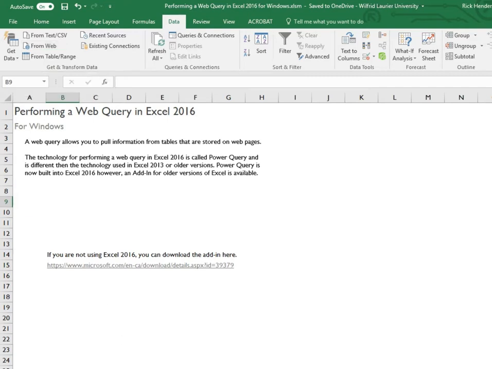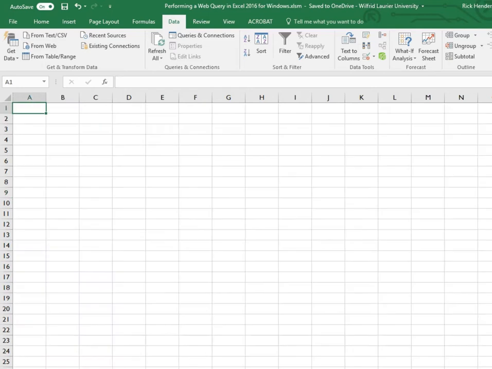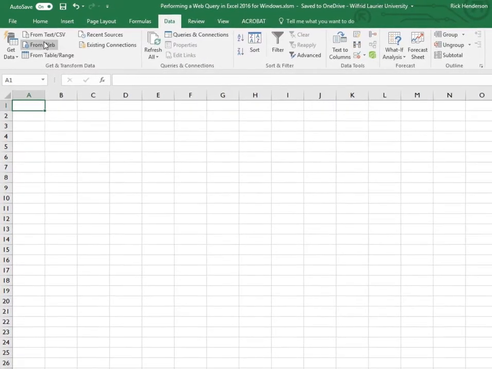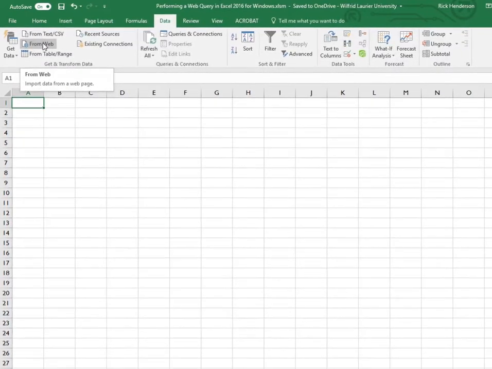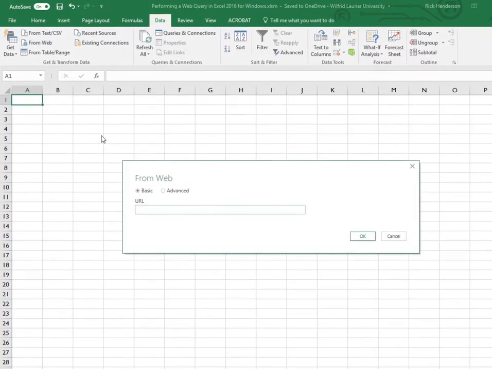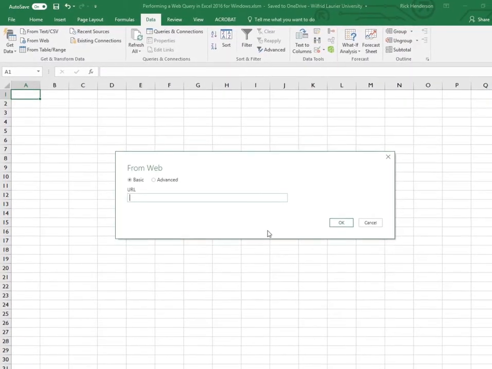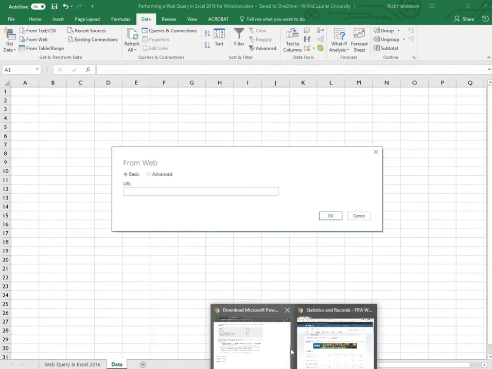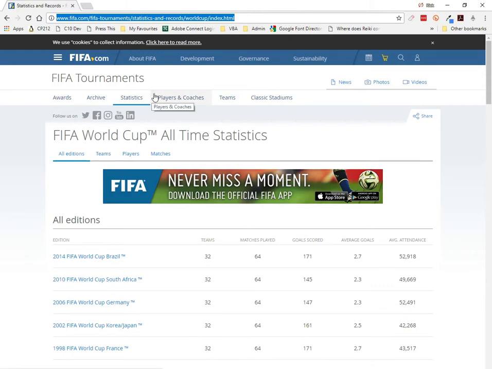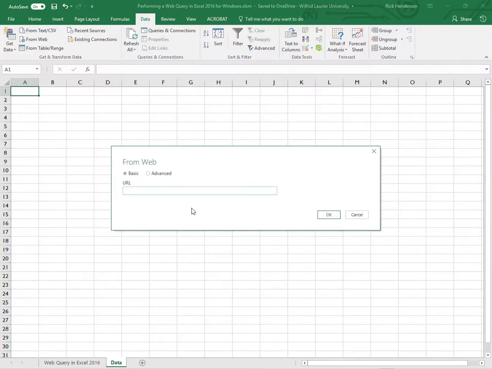So I'm going to go over here to my new worksheet tab that I just created. This is where I'm going to put my data. So this is the destination for my data. I'm going to choose From Web. This opens this nice little box. I want to get the information from this website, FIFA World Cup statistics. So I'm going to copy this URL to my clipboard, move back to Excel, simply paste it in.